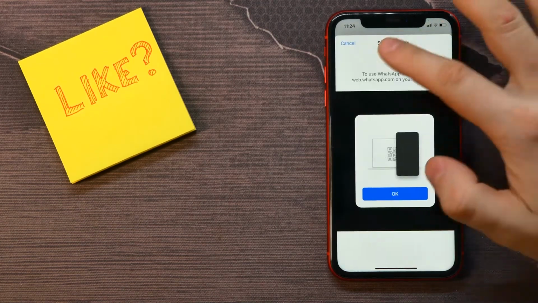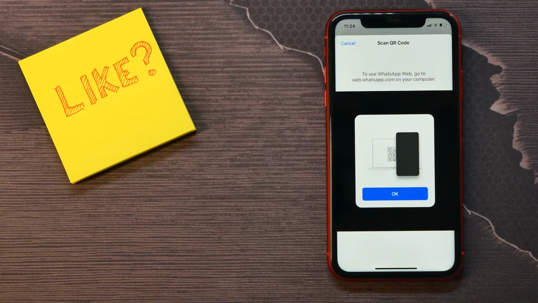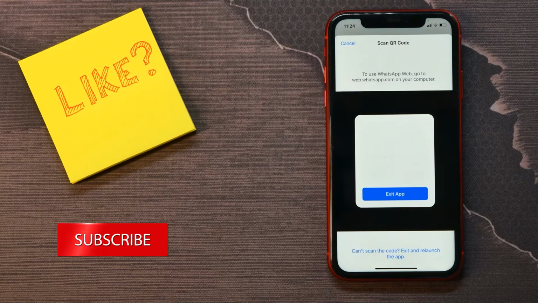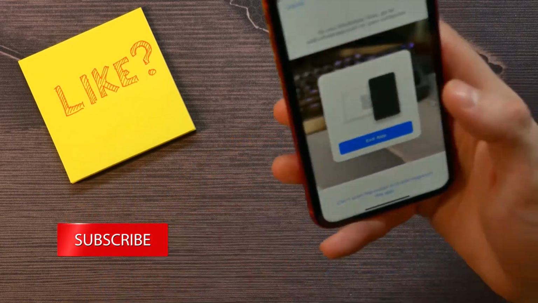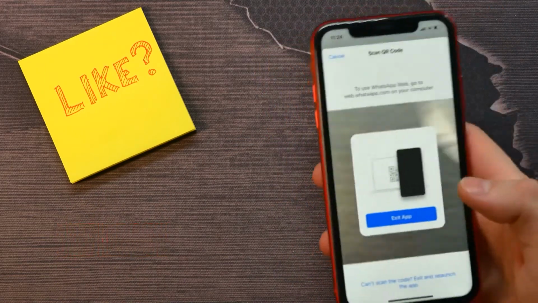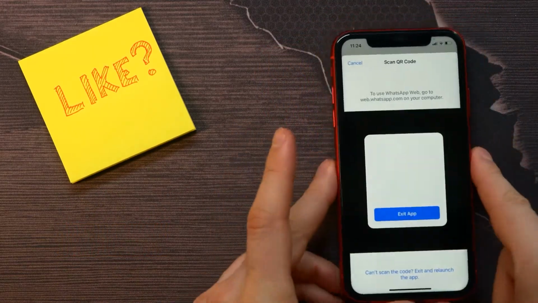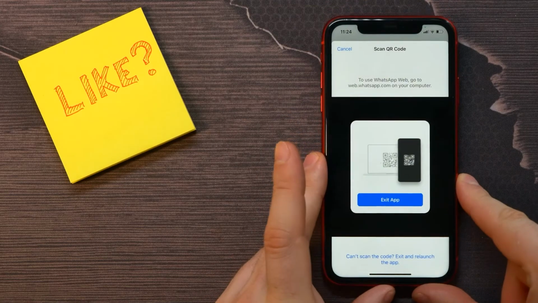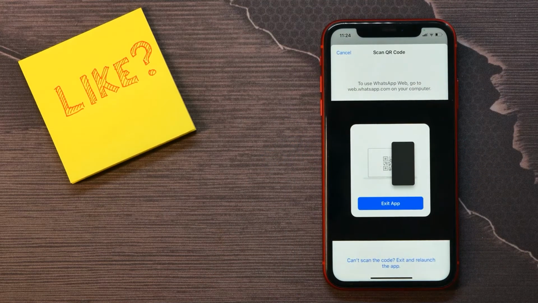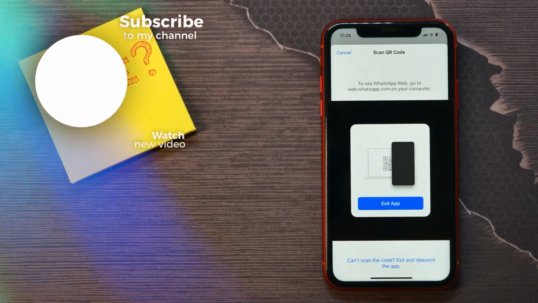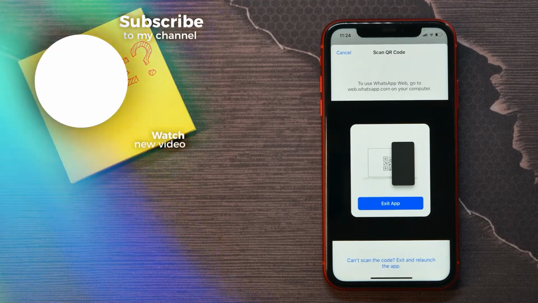And now I need to scan the QR code. I need to launch WhatsApp Web or the WhatsApp application for PC or Mac, and then hover this camera over that QR code that is going to appear in that application. After that you confirm that it's you, and you're going to be able to use your WhatsApp on another device.